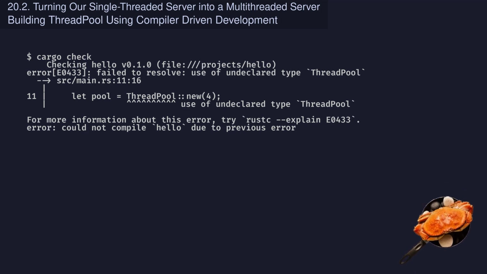This error tells us we need a thread pool type or module, so we'll build one now. Our thread pool implementation will be independent of the kind of work our web server is doing. So, let's switch the hello crate from a binary crate to a library crate to hold our thread pool implementation. After we change to a library crate, we could also use the separate thread pool library for any work we want to do using a thread pool, not just for serving web requests.